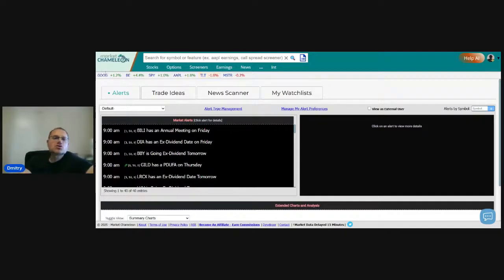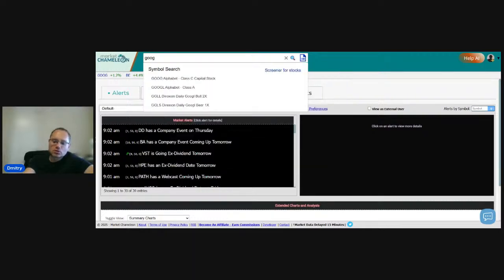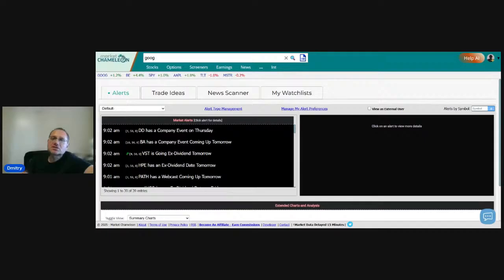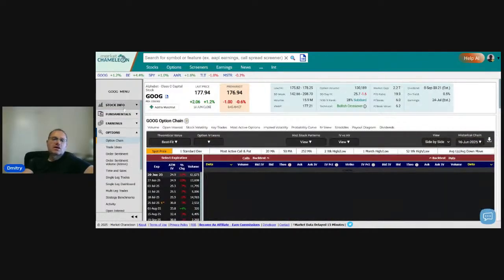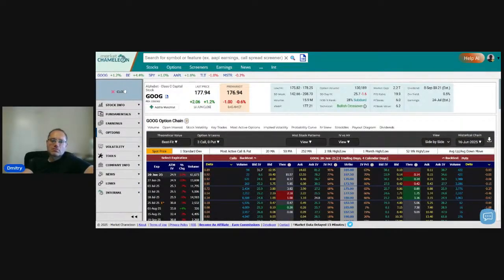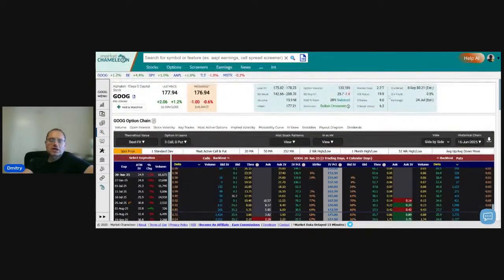So we'll navigate to an option chain here, and let's use Google for example. So I'm going to type in the Google symbol up top in the search box, press enter. This will take us to Google's main page. Then on the left hand side, we have this menu. Let's click on options and then option chain. I'm going to click on this menu to minimize it and expand our screen. And now we have an option chain here to look at.